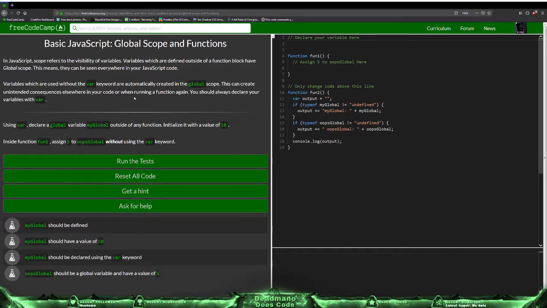In JavaScript, scope refers to the visibility of variables. Variables which are defined outside of a function have global scopes. This means they can be seen everywhere in your JavaScript code. Variables which are used without the var keyword are automatically created in the global scope. This can create unintended consequences elsewhere in your code, or when running a function again. You should always declare your variables with var. So if you just said like my dog equal to 5, it would automatically create it. Using var declares a global variable, myGlobal, outside of any function.